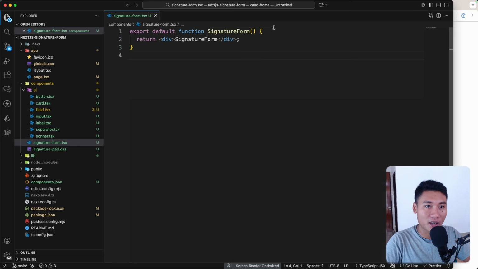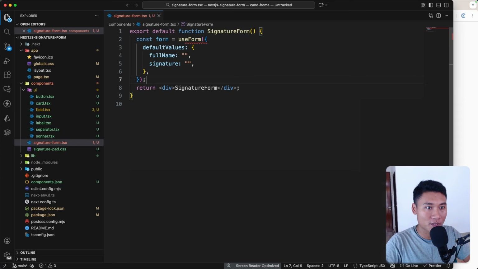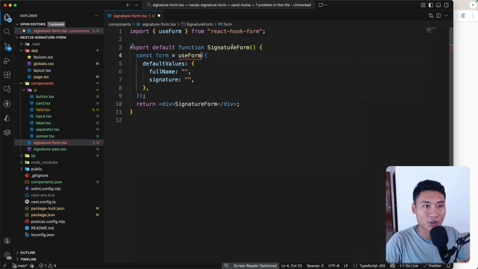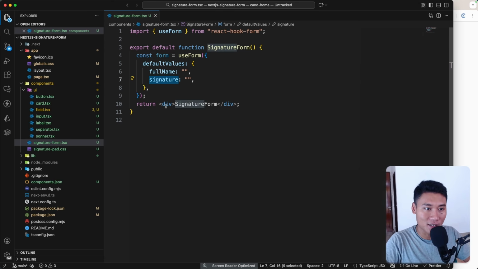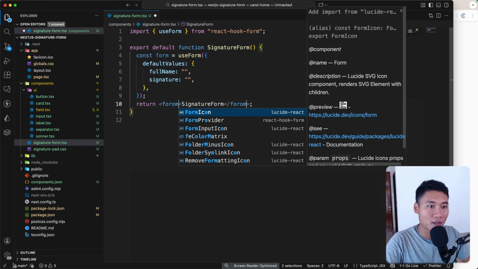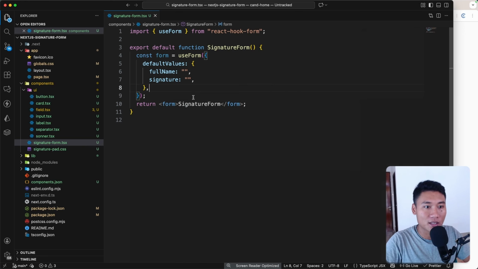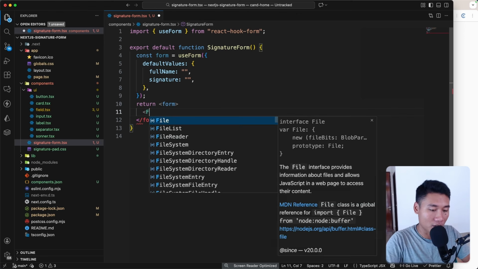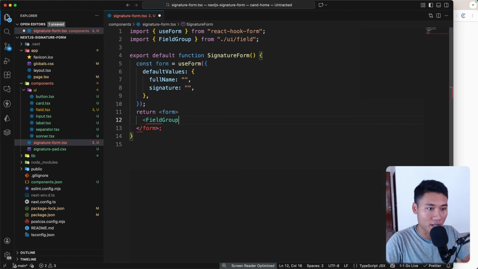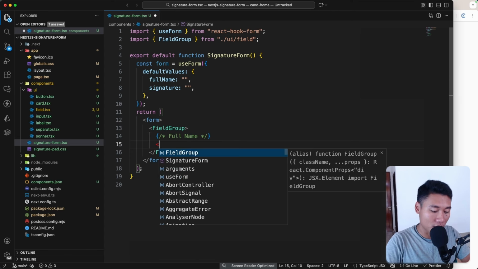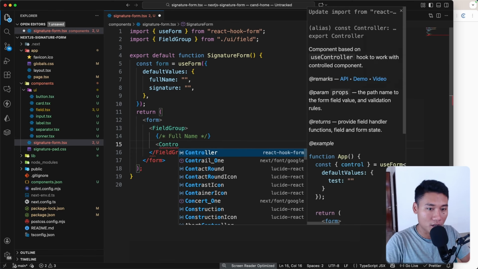All right, so now let's set up the form. Let's go back in here and I'm going to create a variable called form that equals useForm, which comes from React Hook Form, like this. And now as you can see, we have the full name and signature. I'm going to change the div into a form. And inside that, I'm going to wrap the Controller with FieldGroup, like this. And inside that, we have the Controller. The full name should have a Controller, right?